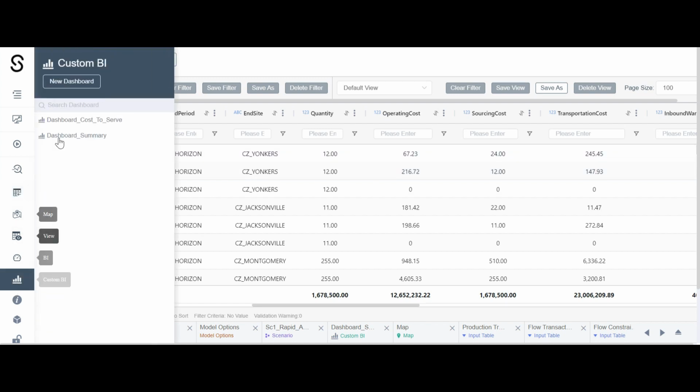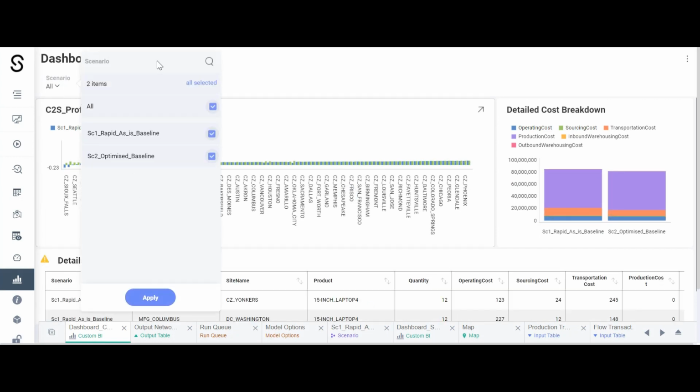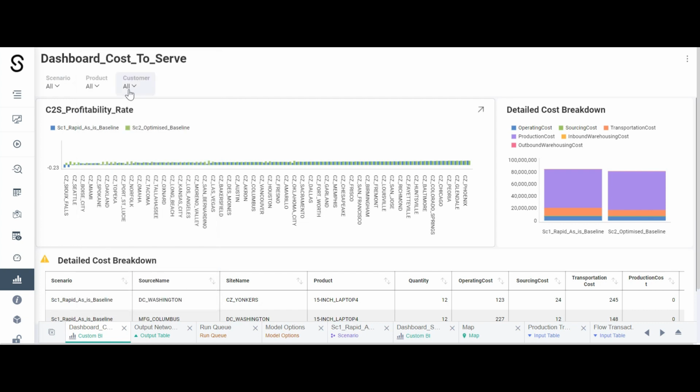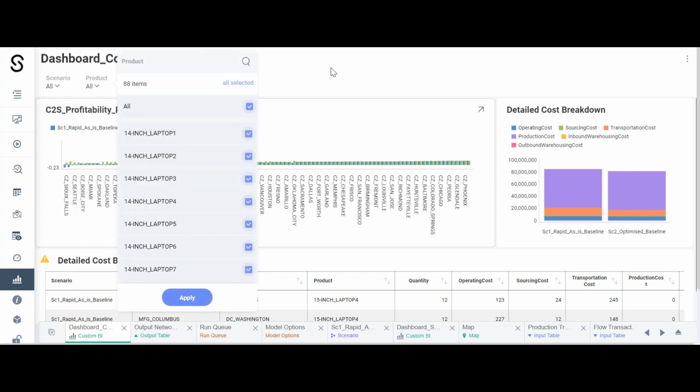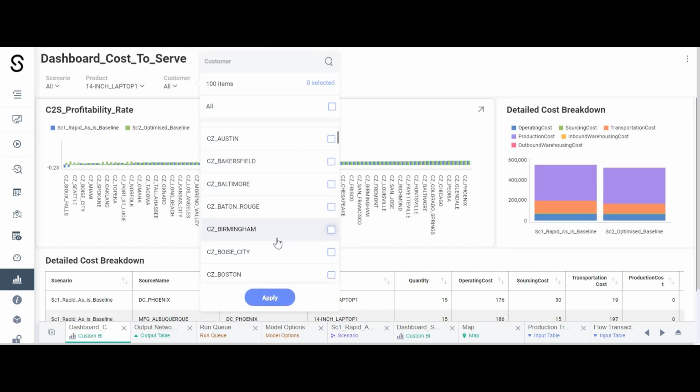Looking at the dashboard, we see LBM's amazing transformation from losses to profits, a result of optimizing their network. We also provide the analysis at the product level, giving a detailed insight into the complexities. To understand the benefits of cost-to-serve analysis, let's look at a customer in Seattle who buys 14-inch laptop 1.